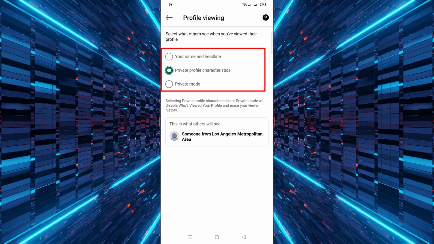Once you make your choice, it will automatically update and apply whenever you view profiles on LinkedIn.